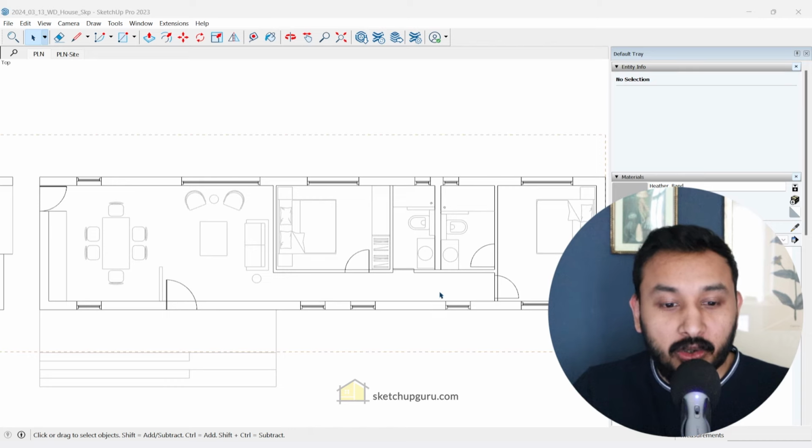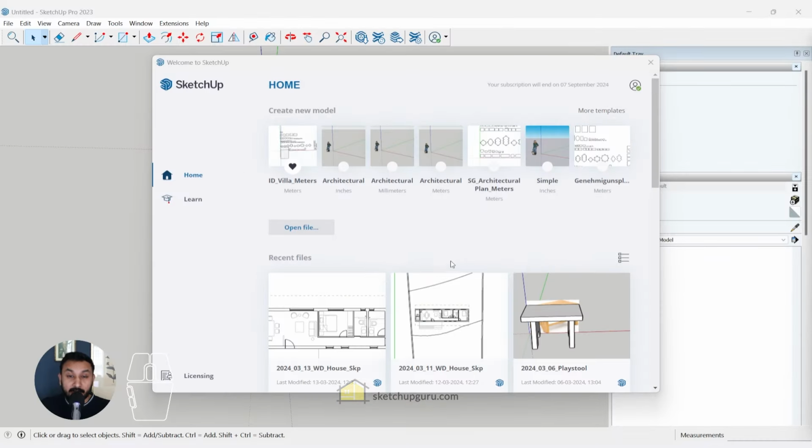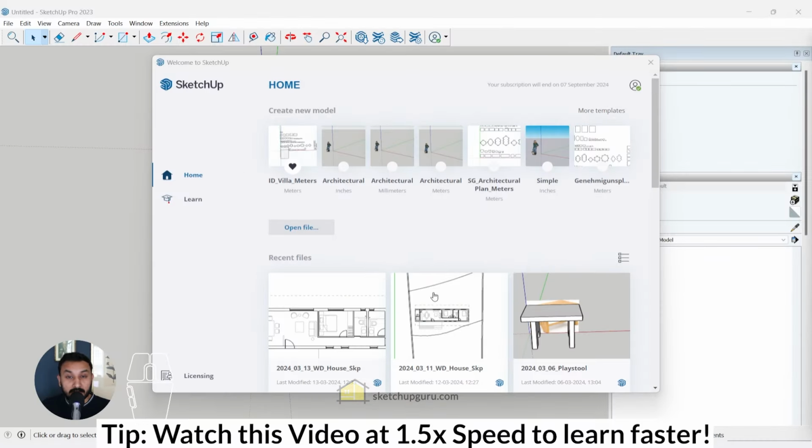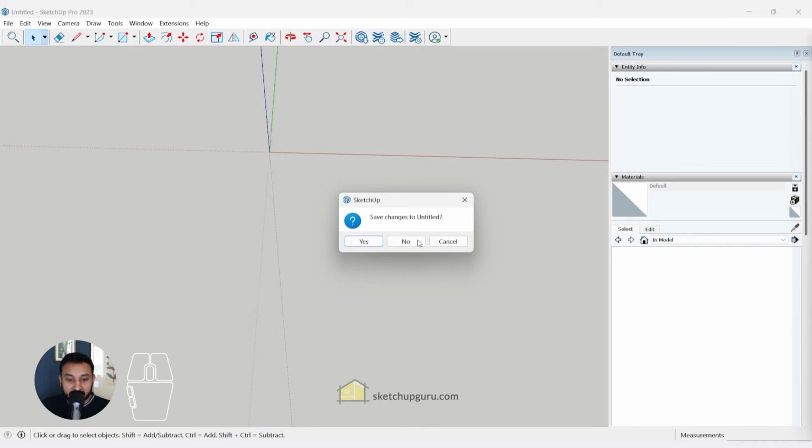In this video, I'm going to show you how to import floor plans into Sketchup and create detailed drawings and layout for Sketchup. Alright, so the first step before you start any project in Sketchup is to select the right units. So you're going to go with architectural inches for this project. So I'm going to select architectural inches.